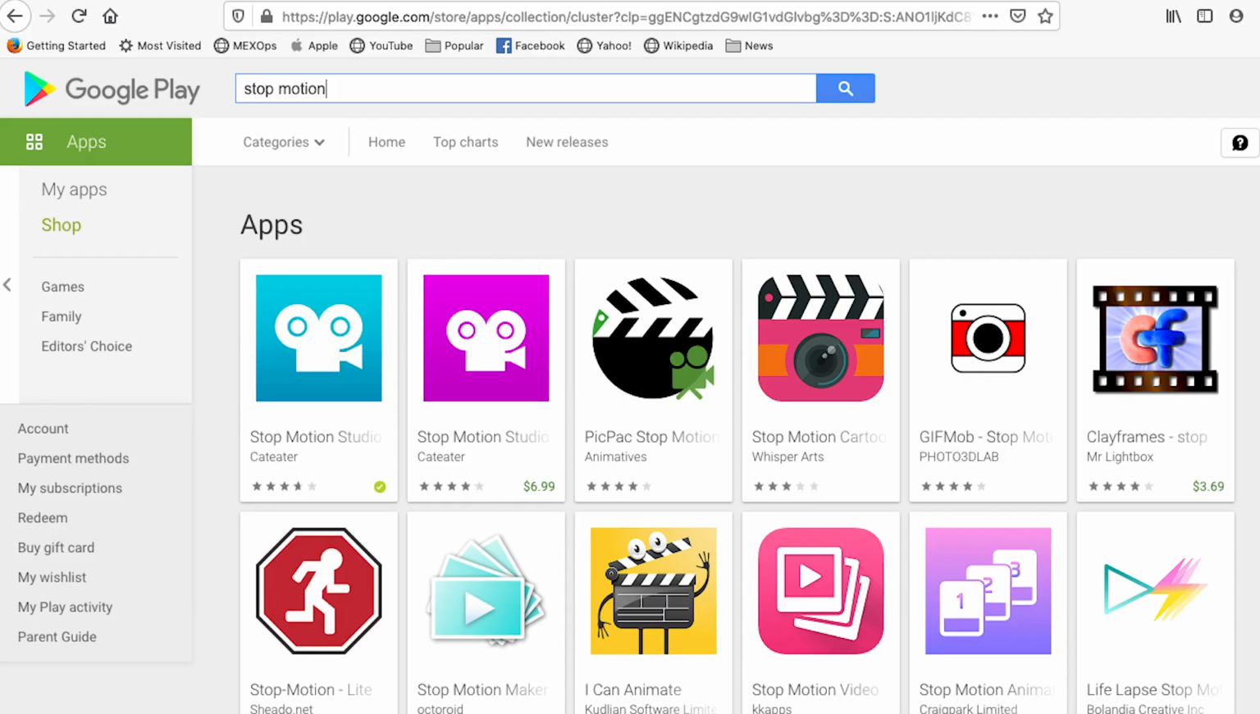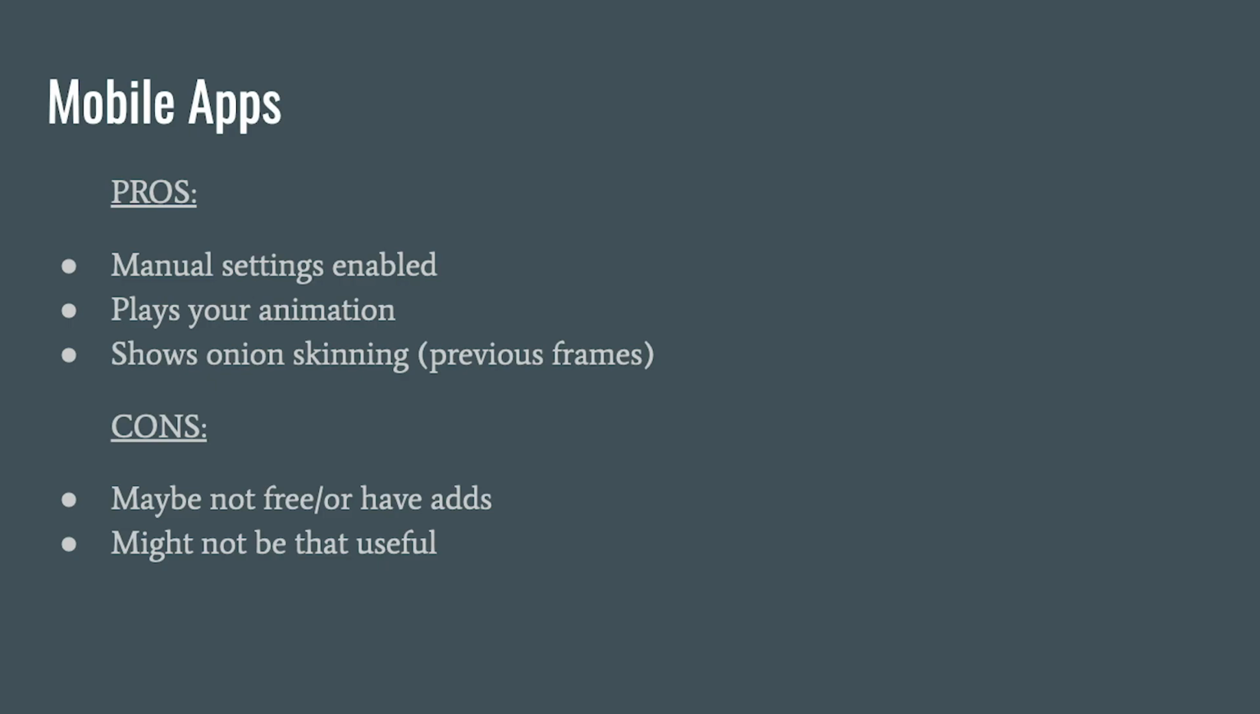Now when it comes to using apps on stop motion, there are mobile apps which go onto your iPad or your iPhone, and there's actual professional software for your computer. Now when it comes to mobile phone apps, they can be handy, but they're not going to be that amazing because they're just going to make a few things simpler. They're not necessarily going to give you much control and make your animation any better. So here are some pros and cons.